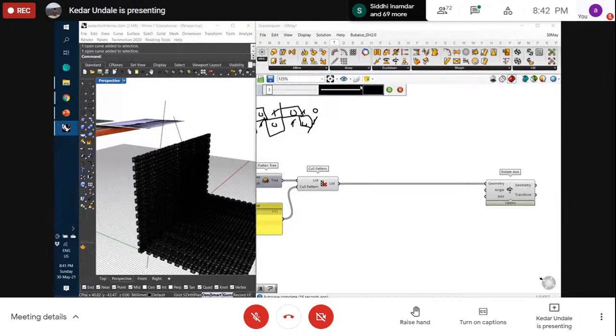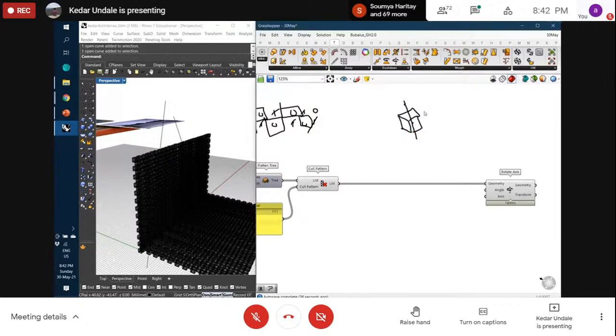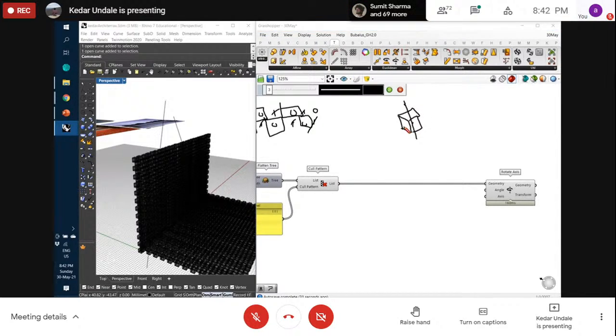If this is my cuboid, the axis is the center line. So if this is the center and this is another center, I just need to create an arbitrary line. The length of this line is immaterial. This is just to create an axis along which this will rotate.